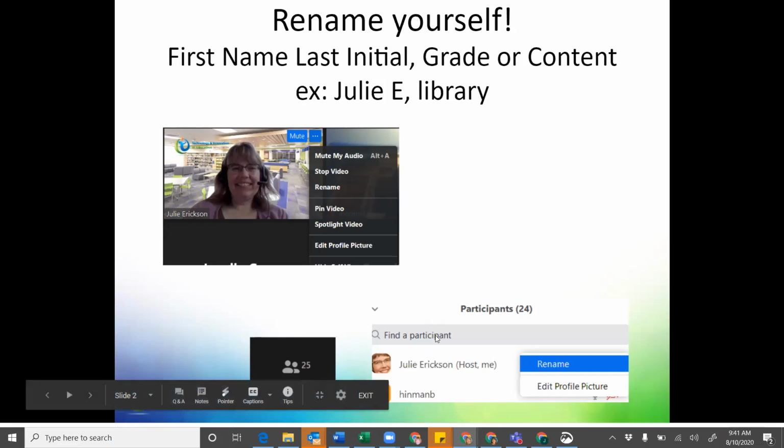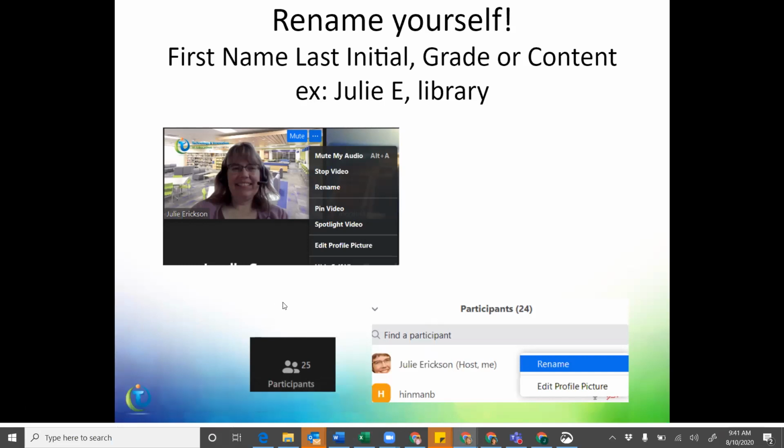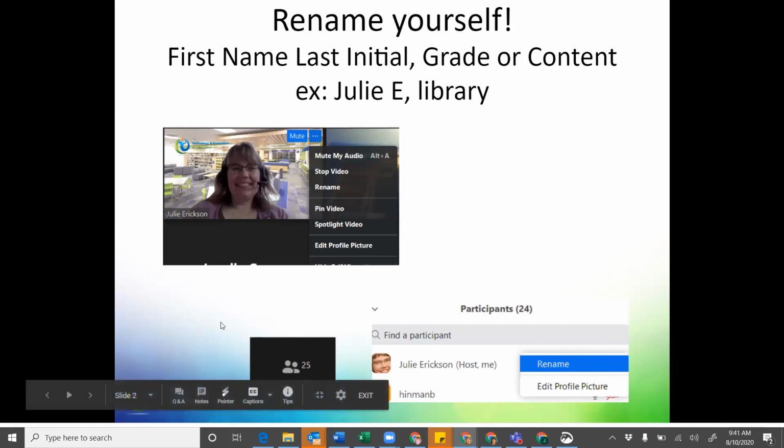Okay, I'm going to mute everybody right now because we have some feedback going on since we're in the same room. Just so you know that. But I am seeing a lot of awesome renames, and as you are joining, definitely rename yourself, and we will continue on with how to navigate Zoom effectively.